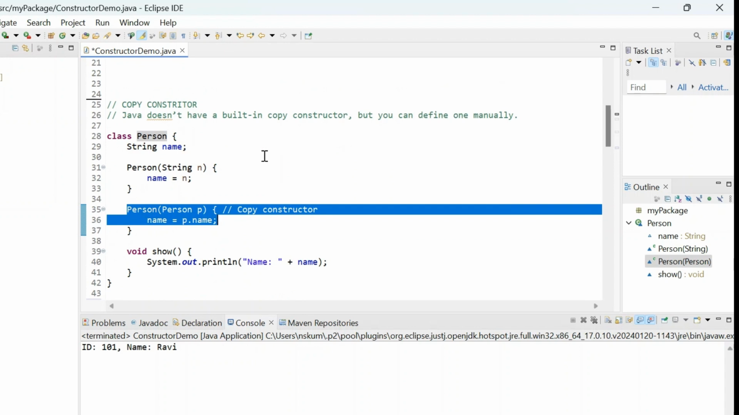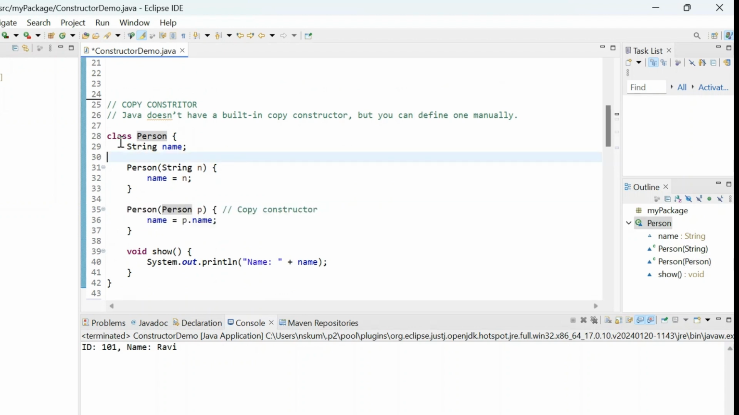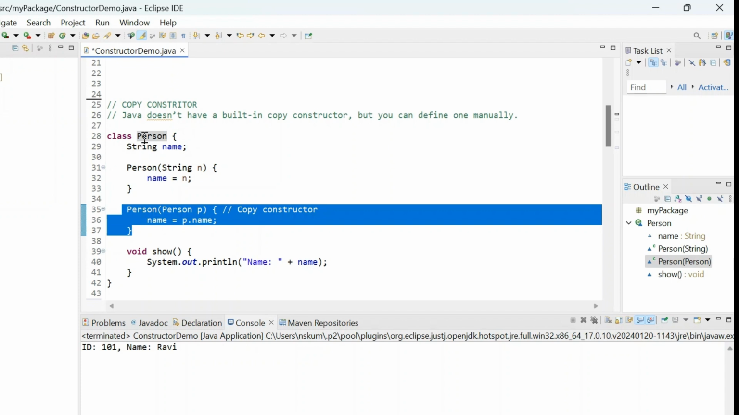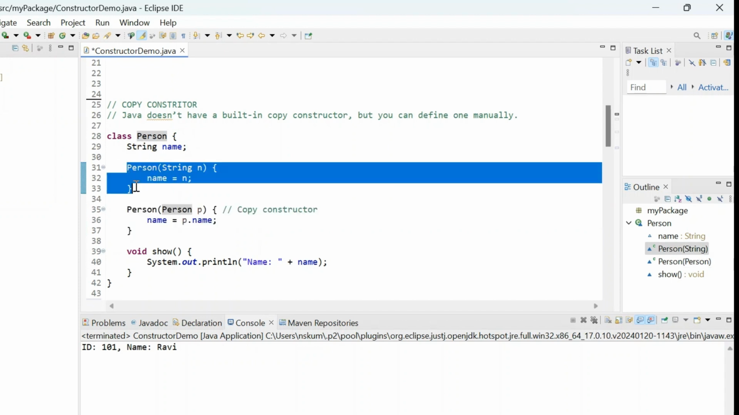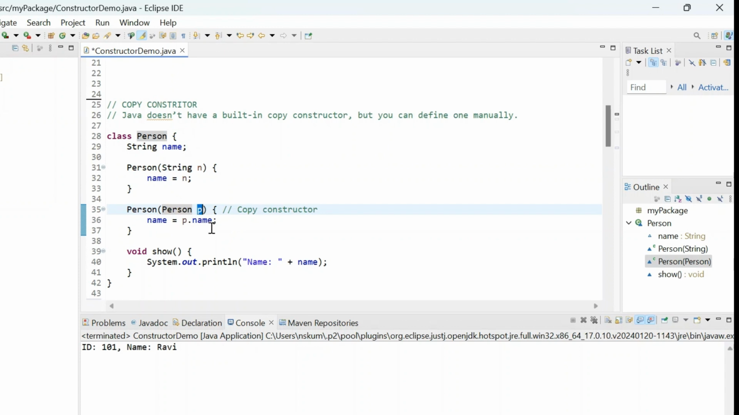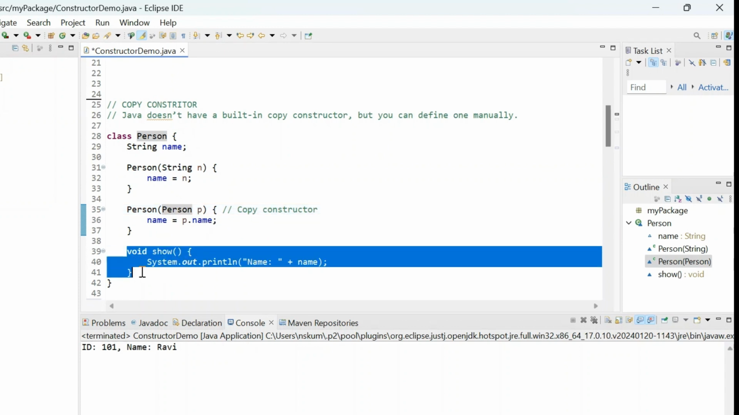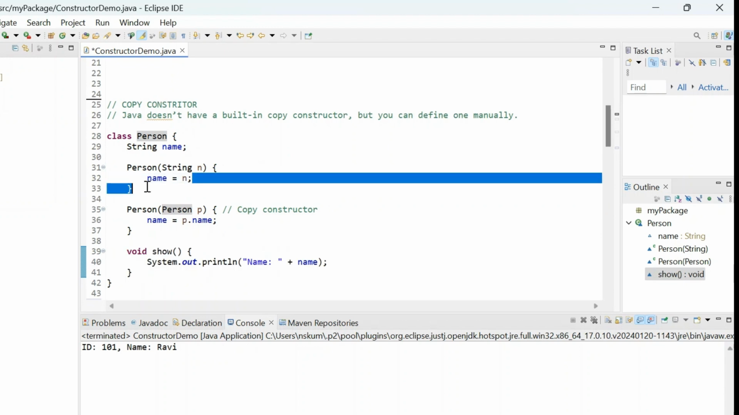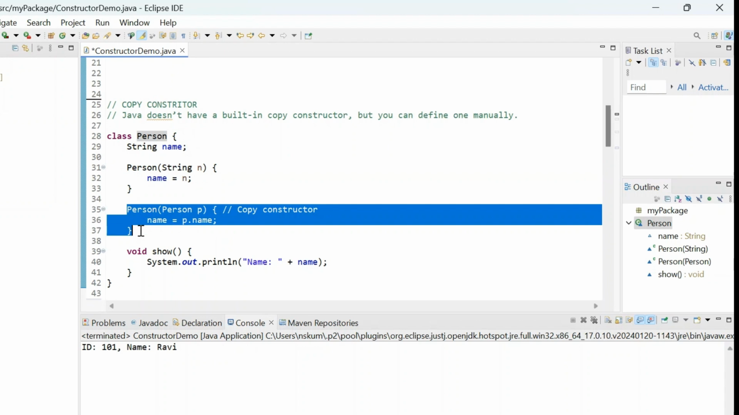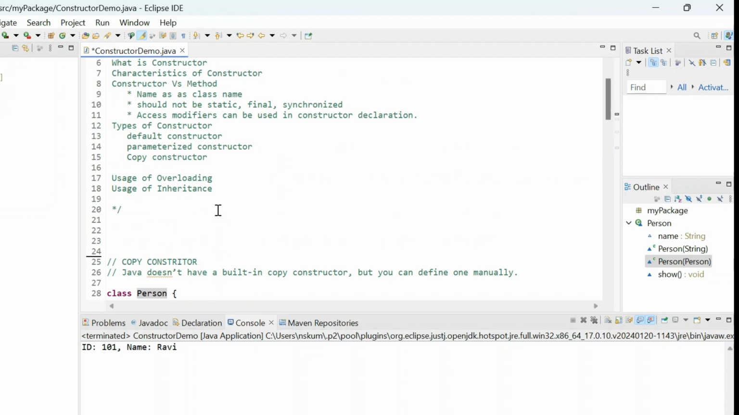In this case, what is going to happen is, once we assign the n value to name, the class name is Person here and the method name is Person. This is also a parameterized constructor. Here also we are passing one argument, name equal to p dot name. So whatever name we are passing is initially set with the help of this parameterized constructor. Then I'm using the copy constructor, and the value is going to be passed from one object to another object.